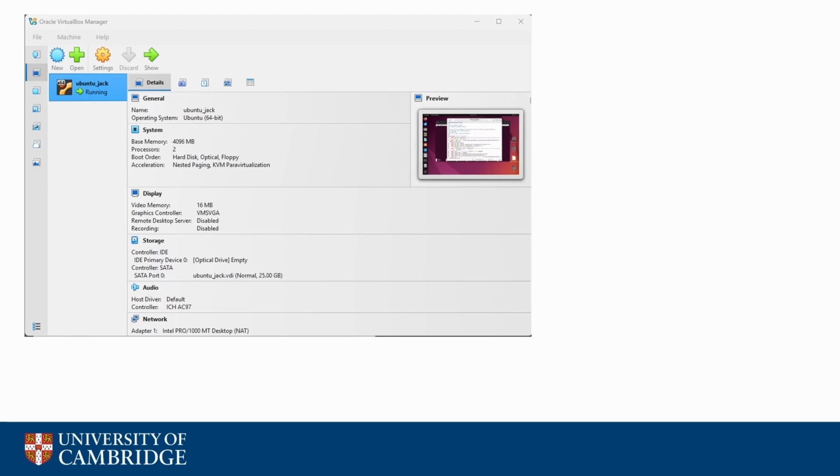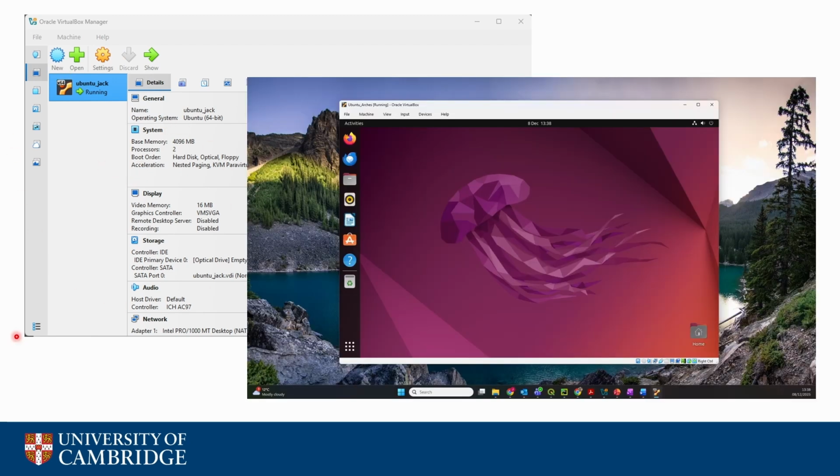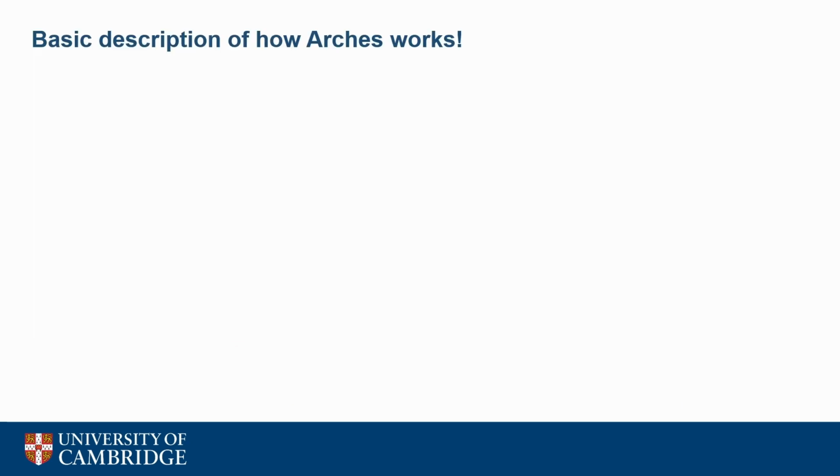Okay, so after you've selected the configuration for your virtual machine, you will then be able to see this inside the VirtualBox home screen. As you can see, mine is here, and you can see that it has all the specifications that I just chose. I can then boot up this virtual machine, and we can see in a window inside my Windows operating system is the virtual machine that is running Ubuntu. So now we have a place where we will install Arches locally.